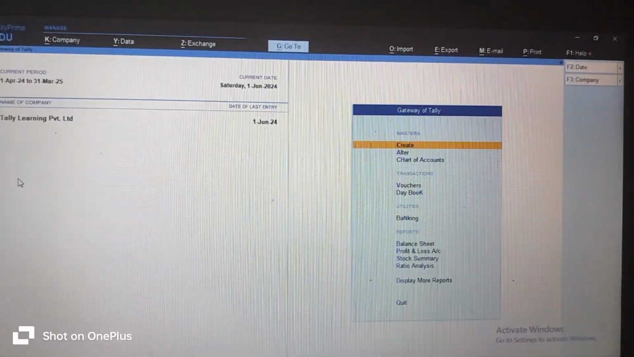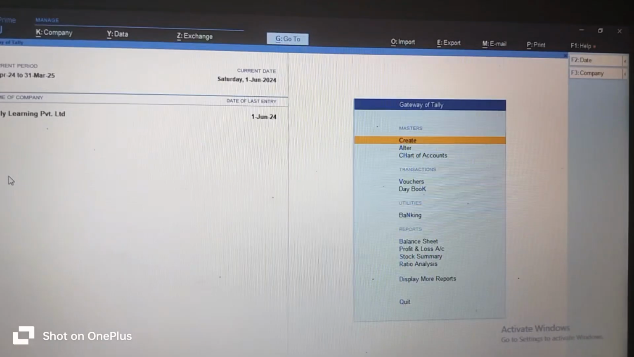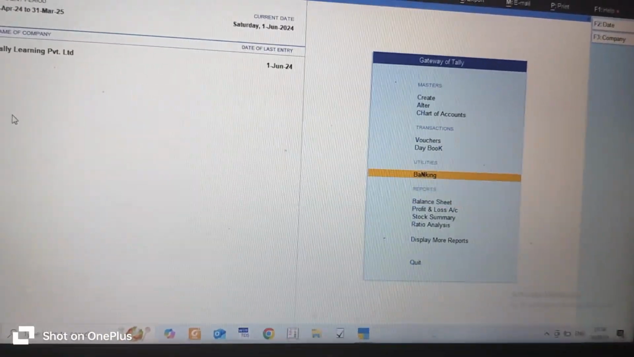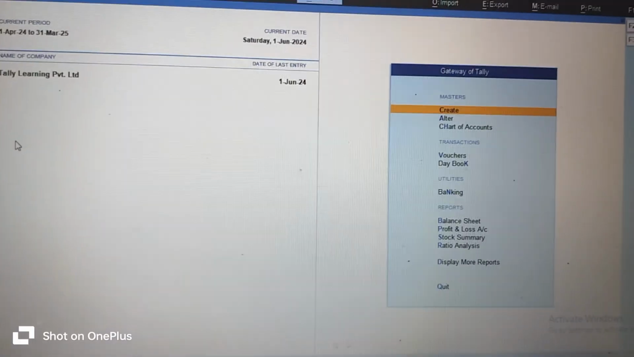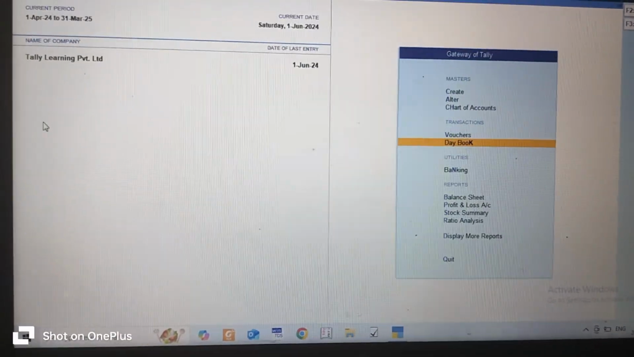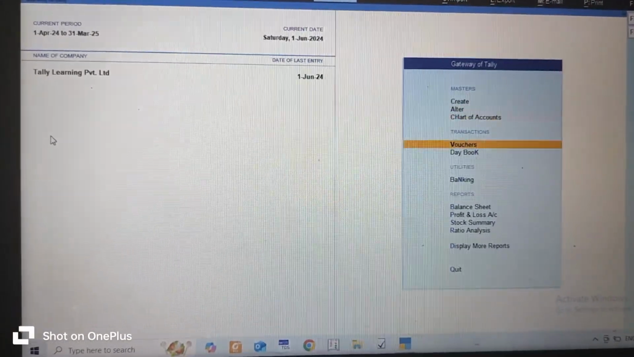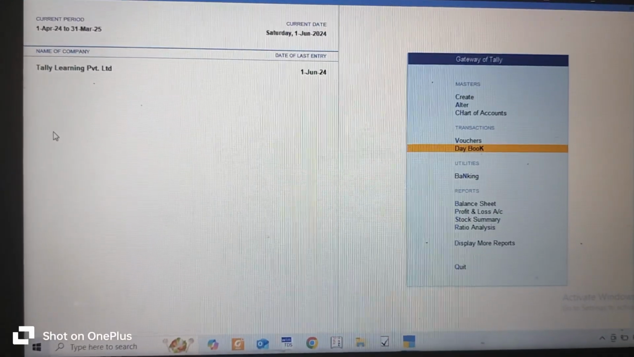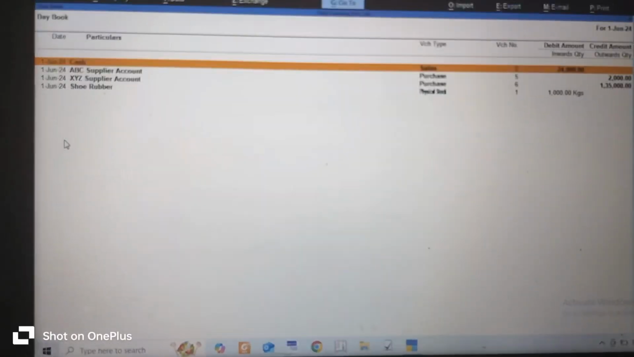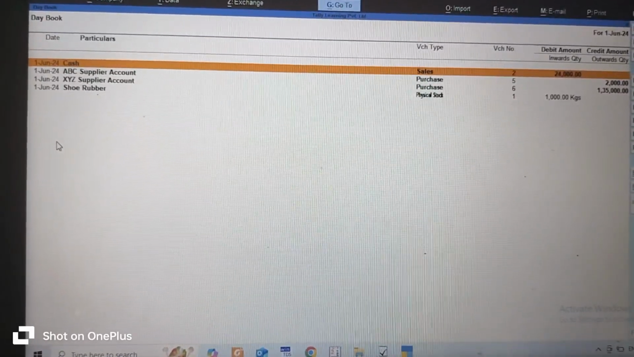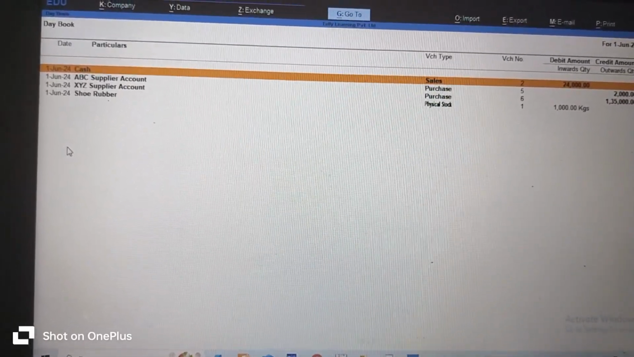So this is the gateway of Tally screen, and from here through arrow keys we can go to daybook. It consists of all the transactions which we have recorded. From the keyboard, just below the voucher, the daybook option is there. Select that option, then press enter. Now you can see the transactions which we have recorded on 1st June are appearing here.